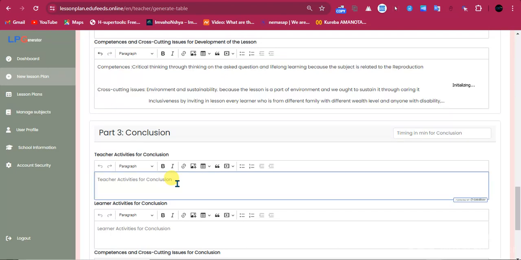Then in conclusion you may say assessing learners: randomly choose, or make a hot seat for learners to answer the question which states like this.